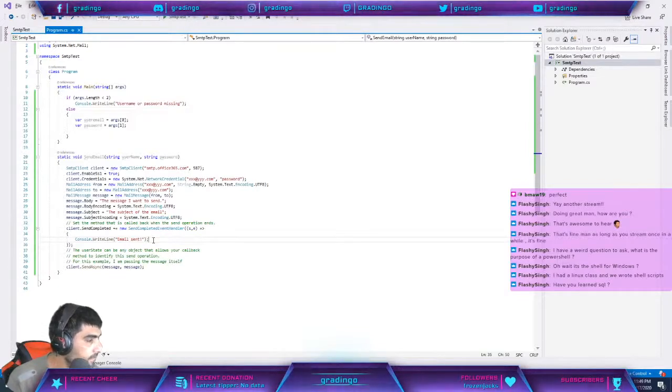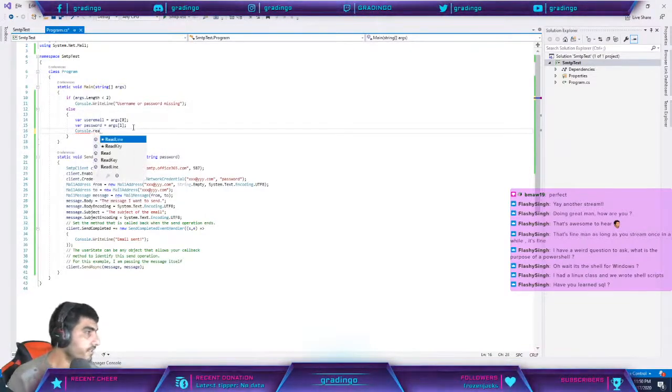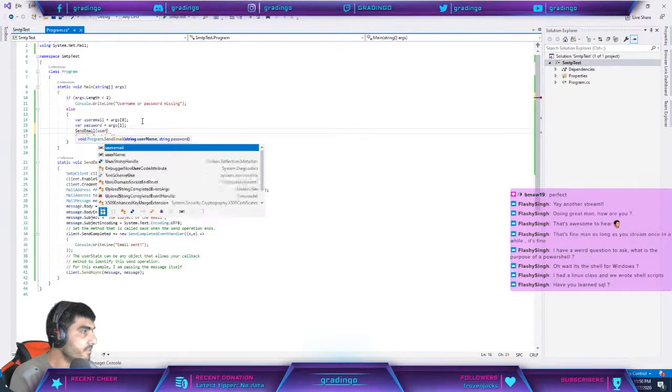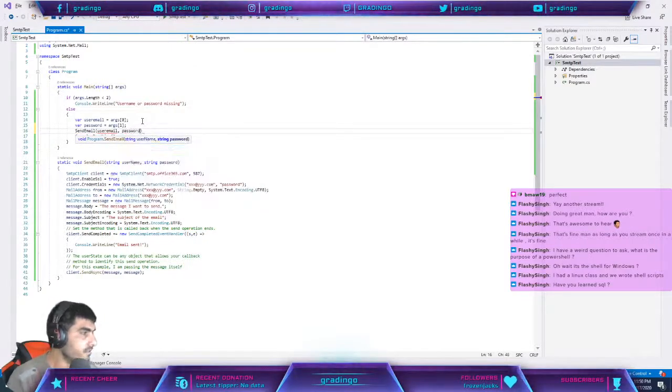So it says email sent. Cool. I'll just halt my program with Console.ReadLine, just wait for the enter key to be pressed, and I'll simply say SendEmail and pass the username and password around here. Okay, this is done. Enable SSL. Network credentials are going to be my email, which is the username, and my password is going to be the password.